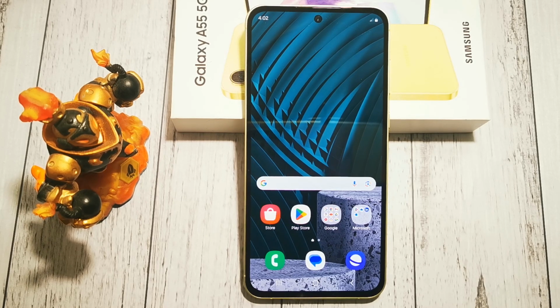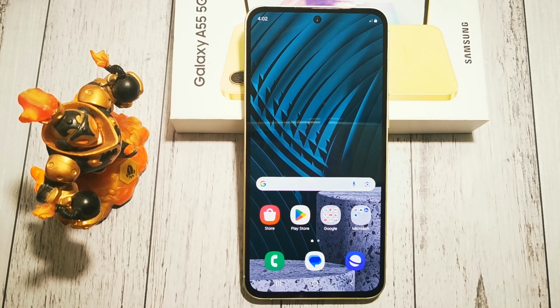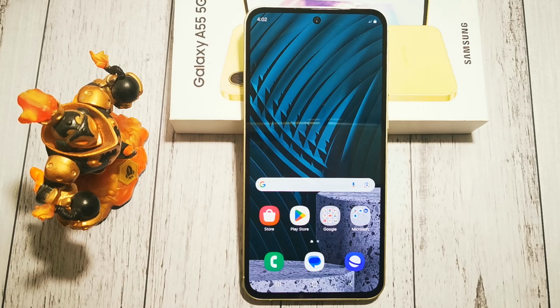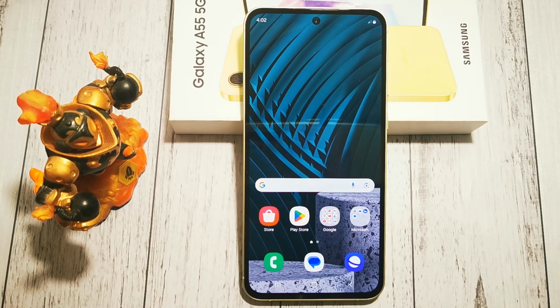Today I will show you where to find the option and how to change contacts format, display first name first, then last name in Samsung Galaxy A55 phone.